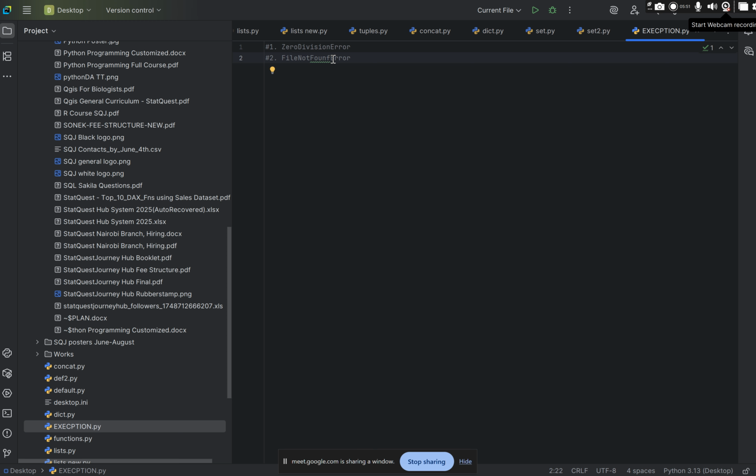FileNotFoundError is raised when we are trying to open a file that doesn't exist. The explanation comes directly from how the name reads. Then the other one is IndexError. The IndexError is raised when accessing an index that is out of range.